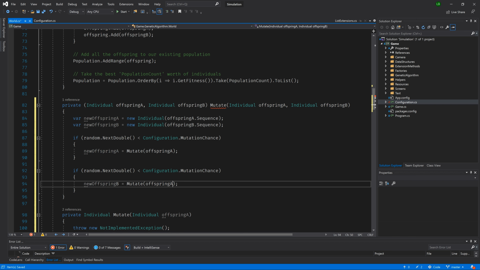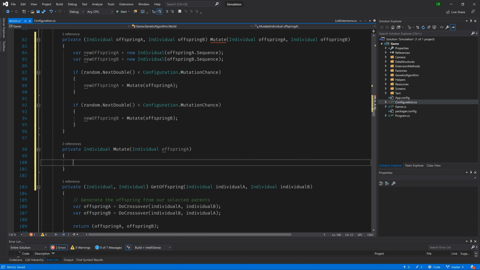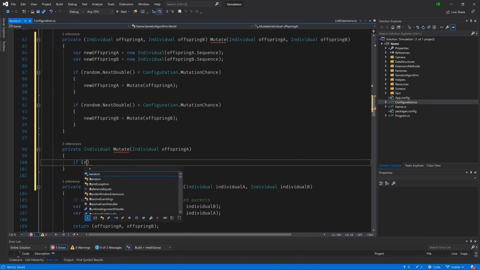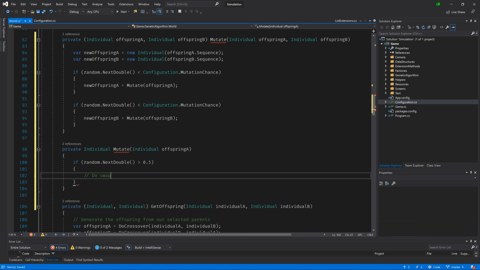Great, so the last thing that we need to do is jump down to our mutate method, where 50% of the time we want to use one method and 50% of the time we want to use the other. So I'm sure you've all done this before. We can type if random.nextDouble is greater than 0.5. We'll add a comment to do swap mutate.